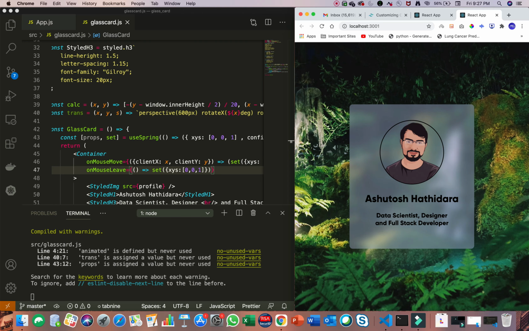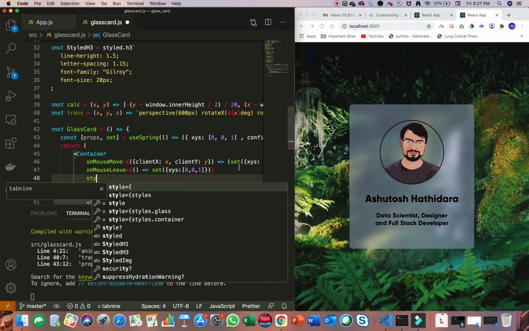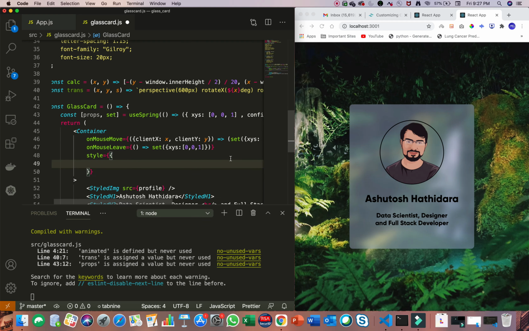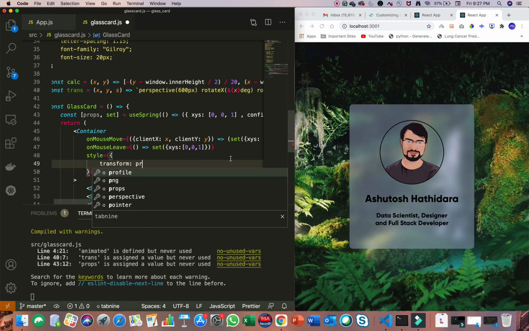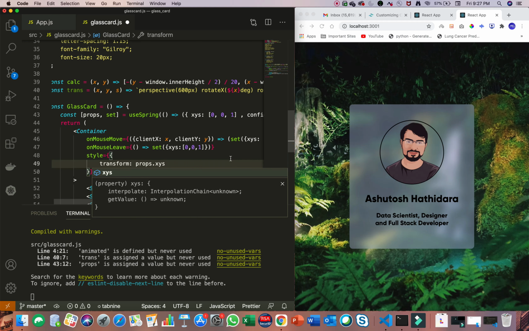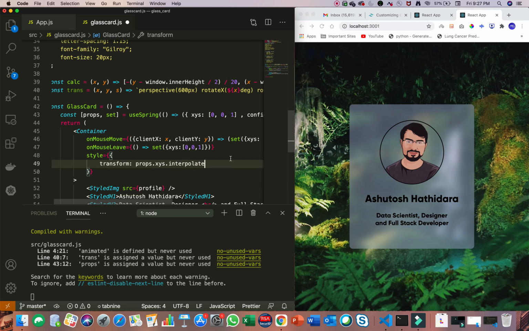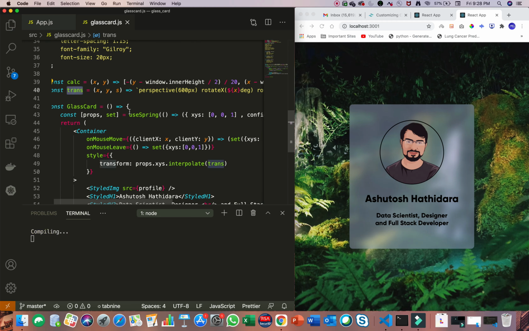If you still hover over the card, you won't see the effect because we have not transformed it. So we have to define the transform property of our card, and we can define it using style. In style we need to add transform, and we need to assign transform to props, and inside props we have two elements, x, y, s and config. We'll take x, y, s and we'll interpolate that x, y, s element, and the interpolation method would be trans.